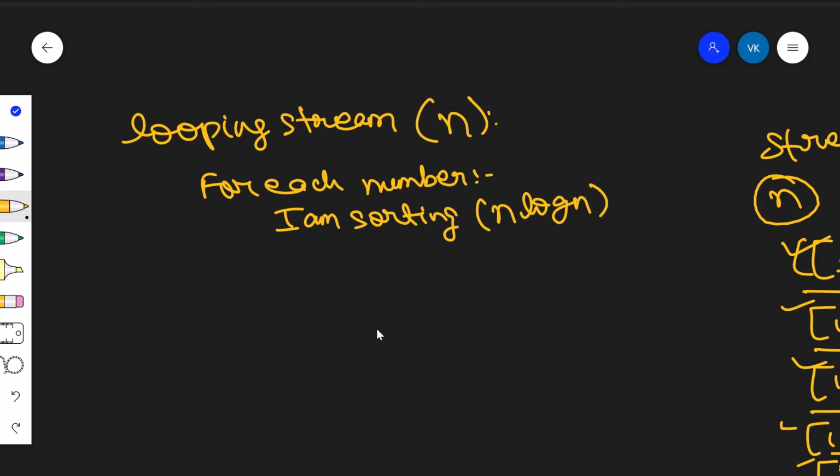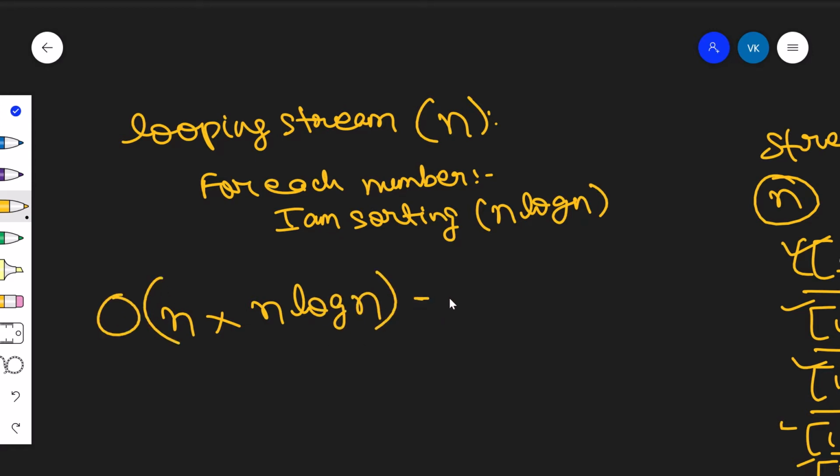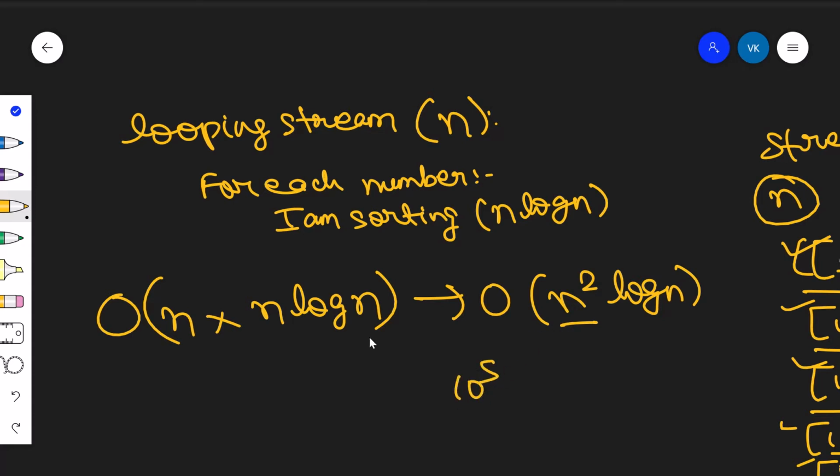So what is the overall time complexity? I think it's clearly visible as of now. So the overall time complexity is n multiplied by n log n. So big O of this thing comes out to be big O of n square log n. And that's actually huge. If n is basically 10 to the power 5, then this will be really huge, right? The log n part will be less, but the n square part is going to be problematic for us, right?